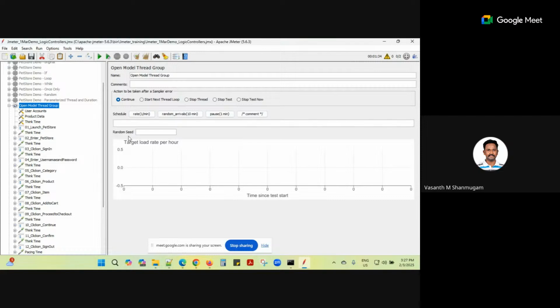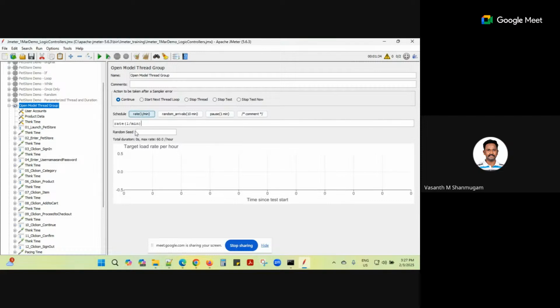So can you click on the rate now? The rate is the duration that you're going to run the test. So now if you see, it's going to run for 1 minute. And then can you click on the random arrivals now? Can you change this to 1 minute? Yes, just 1 minute.